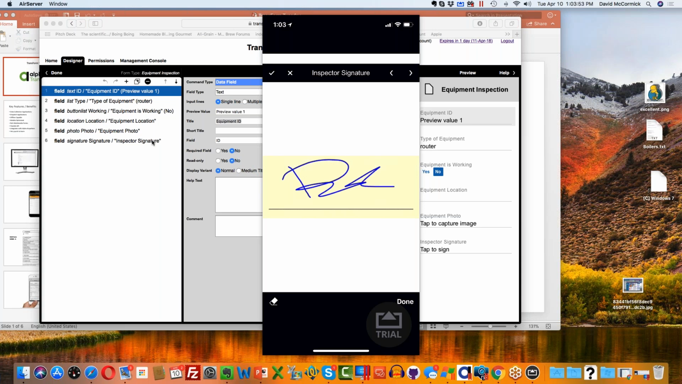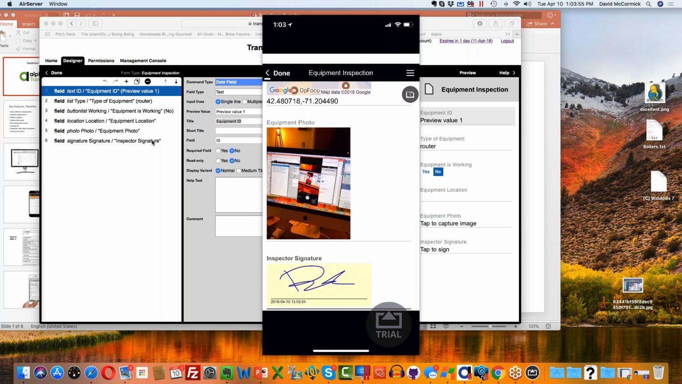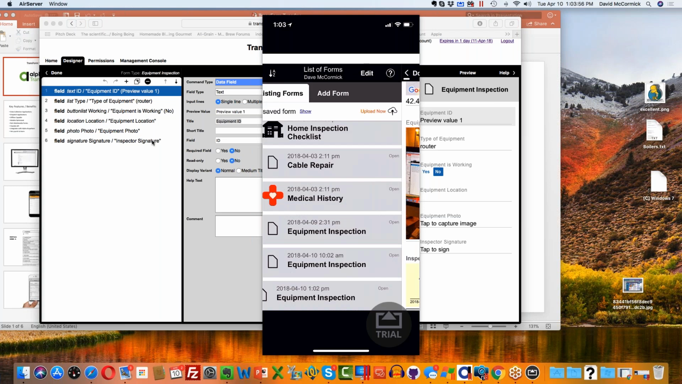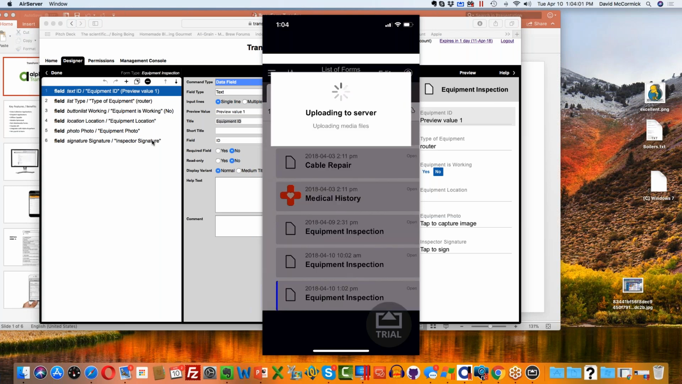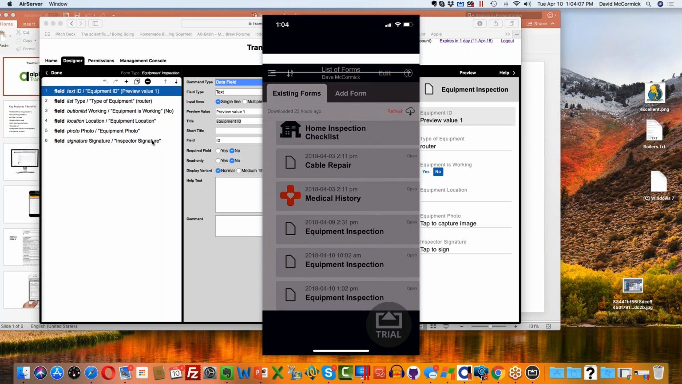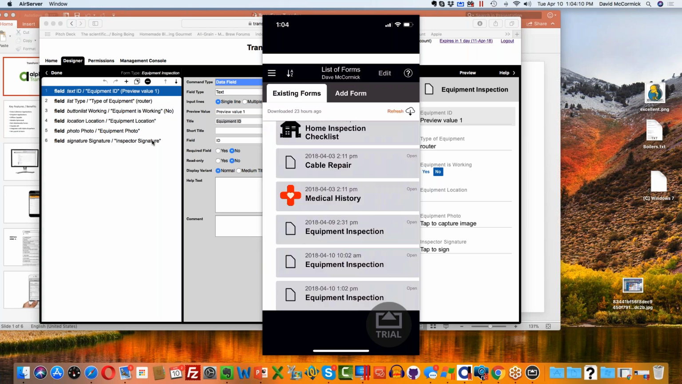So here's my signature. So here I am in the phone, and I've just filled out this form, and I'm going to now upload this form to the server so that it goes up onto the TransForm cloud. Okay, uploading, saving changes, and now it is up on the TransForm cloud, so I can shut down my phone.